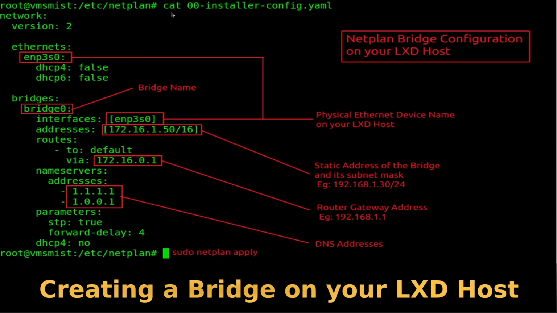Moving over to the /etc/netplan directory, there'll always be a YAML file over there that configures your network configuration. In this particular case, this is an Ubuntu host using NetPlan, and this is the YAML file, and I'm just going to go over some of the basics in it.